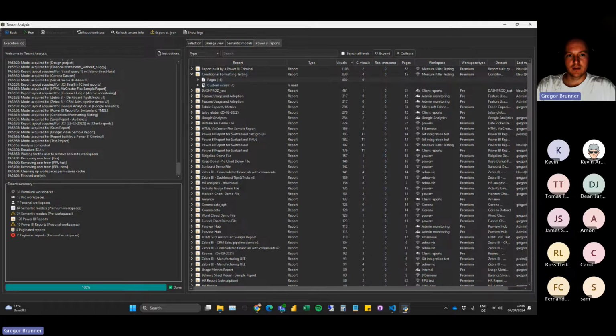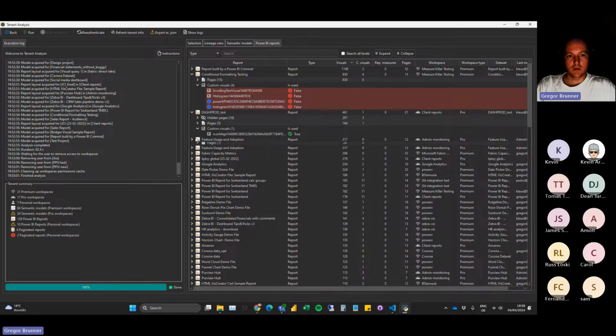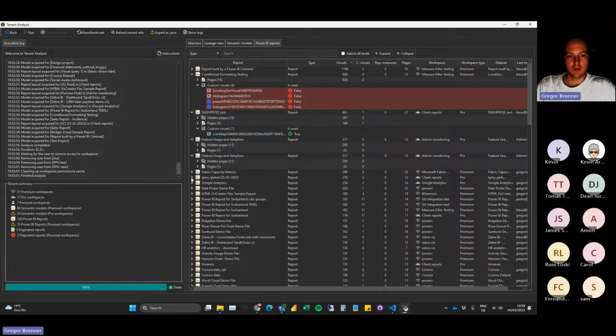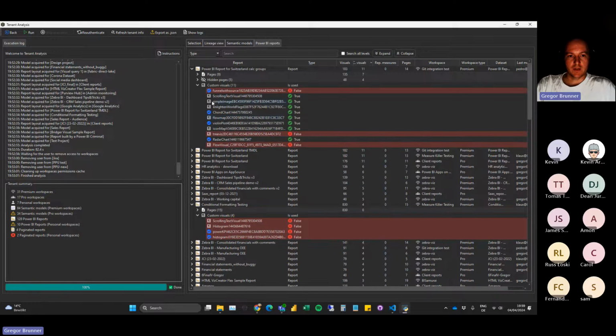Exactly. So you can see here, those are the ones that are uncertified and the blue ones are the ones that are certified. That was just something we added this week. Any questions?